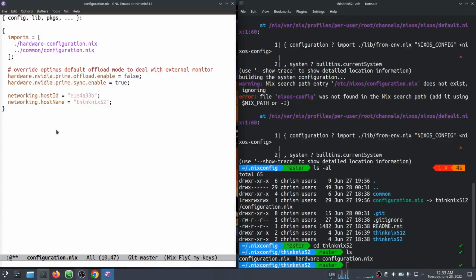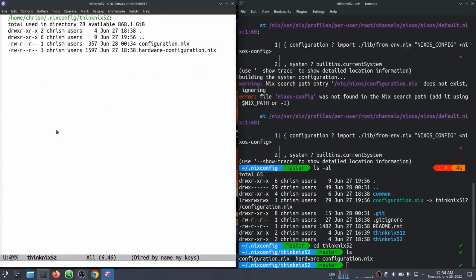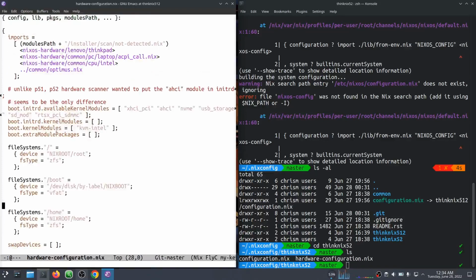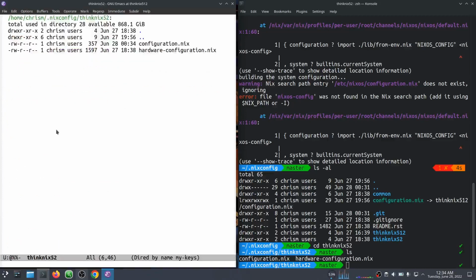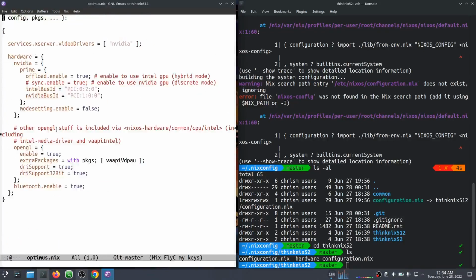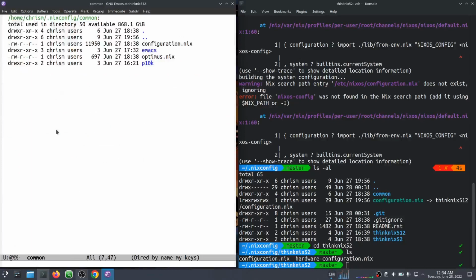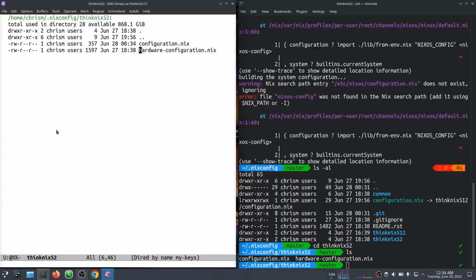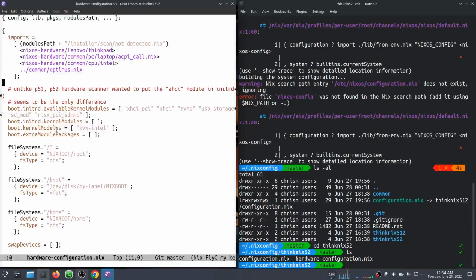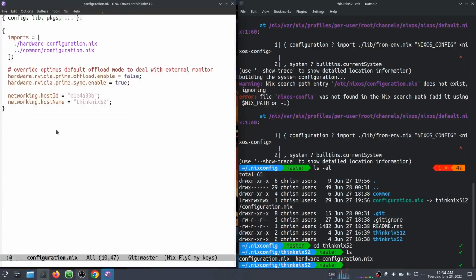It says, hey, there's a configuration conflict between this and what's inside your hardware configuration file, sorry, your Optimus configuration file, common. It has offload.enable true in there. So it throws up its hands. It says, I don't know what to do, but you can tell it, please ignore the value you found in the other file and prefer this one by using this lib.mkForce thing.